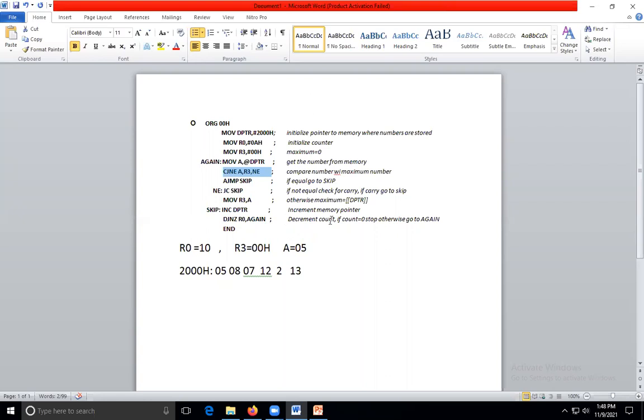5 minus 0: the bigger number is 5 and the smaller number is 0, so the answer is 5. There is no carry generated. Here the program is jump if carry. Is carry generated? No. If carry is generated, then go to skip. Skip means there is no transfer of the value from the accumulator to R3. But here carry is not generated, so the value of the accumulator is transferred to R3.